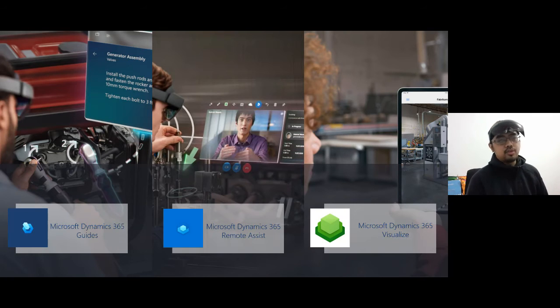We also have Visualize to help salespeople bring your product in 3D. This is what Daniel and Ange demoed earlier: how we can bring the holographic product to the customer directly, through the view of the mixed reality experience of your product. So the customer will understand your product correctly and faster, and can imagine how your product fits into their environment.